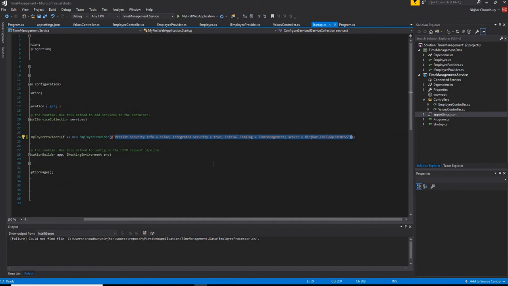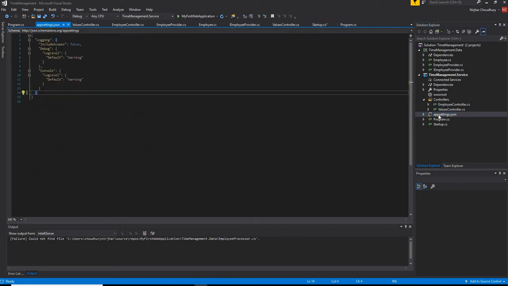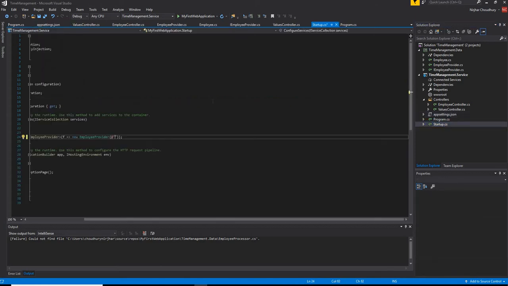and first move it into the config file, which is the appsetting.json. And in appsetting.json, I'm going to create a new node for connection string. And inside of connection string, I'm going to create an attribute for time management, and I'm going to paste the connection. Next thing I'm going to do is go back to startup.